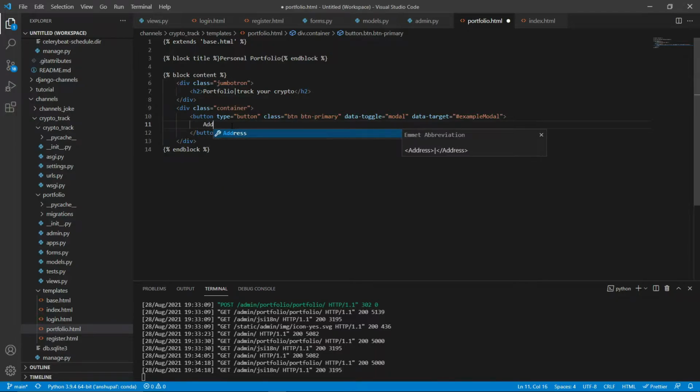Let's give value to our button, add crypto to track, and let's give a little plus sign. Now I have a boilerplate code for modal form, so let me just grab that.